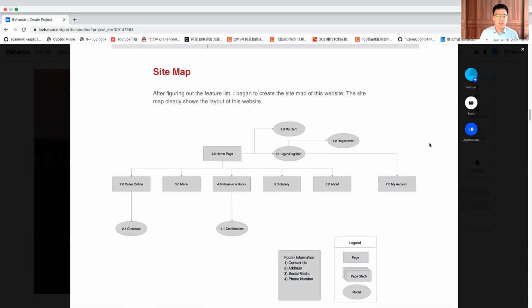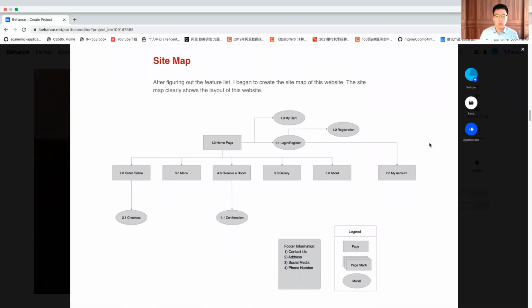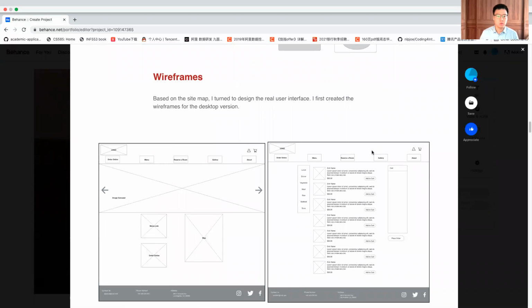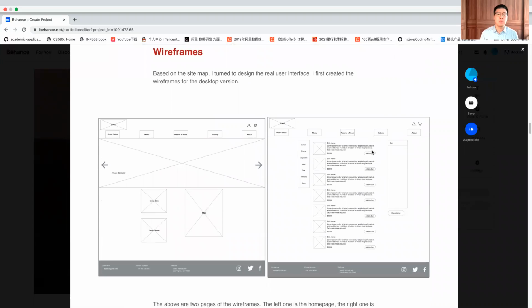Then I started to design the sitemap of this website. The sitemap clearly shows the layout of this website, and it also serves as guidance in the following process. It's very helpful. Then based on the sitemap, I started to design the real user interface.